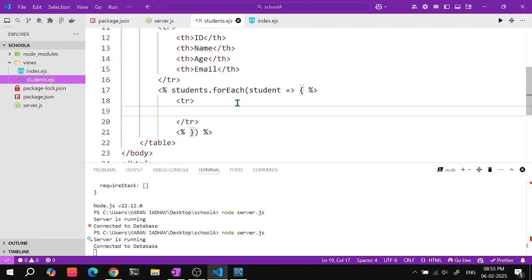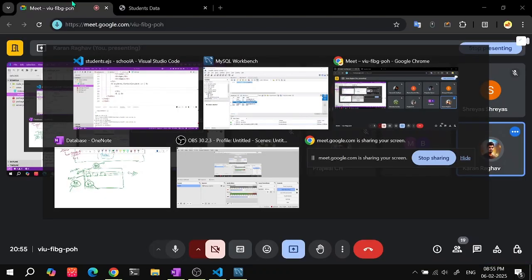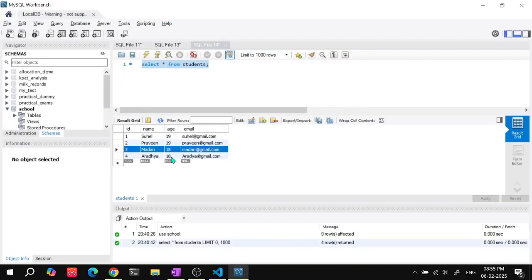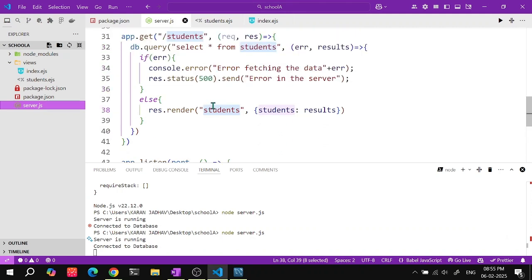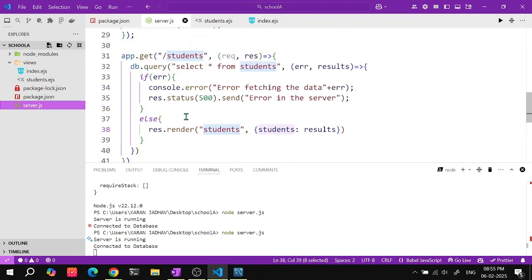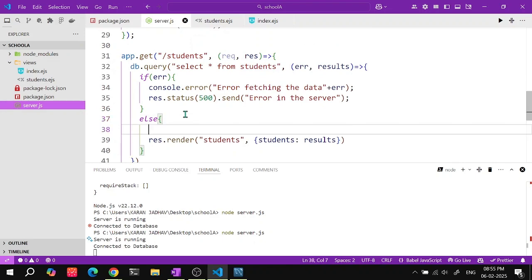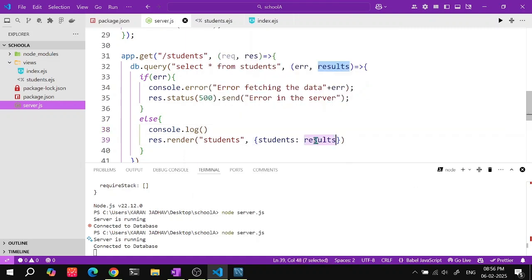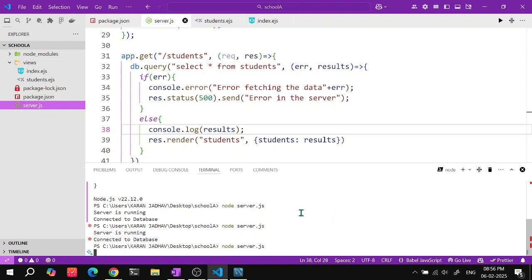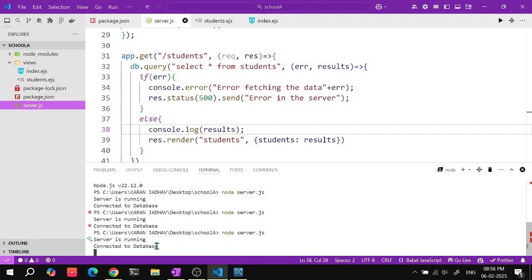Okay, before writing this, I'll show you how the data is coming from the database. Fine. You see, in the server.js, I'll make some changes. I want to show you how we are going to get the data. In the else part, in the console.log, I'll just print the results. You see how it will look like. I'll print these results. Okay, and let me stop the server and restart once again. Now you can see server is running, connected to database.